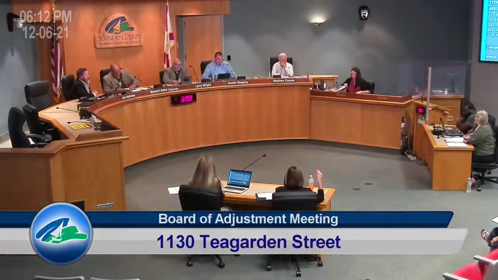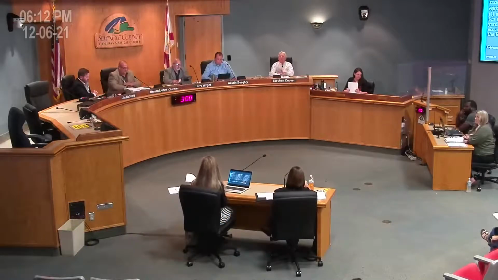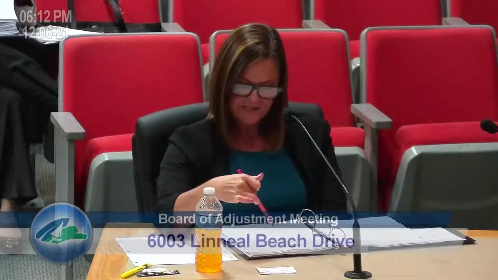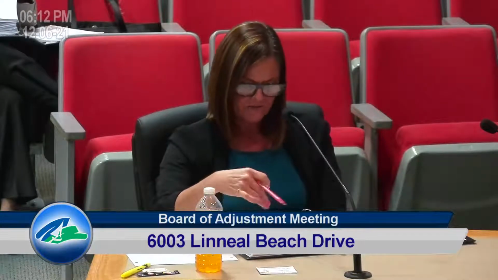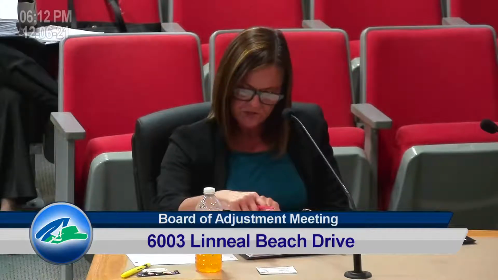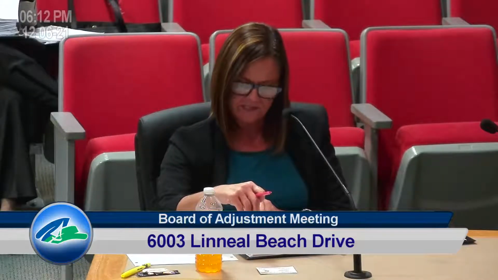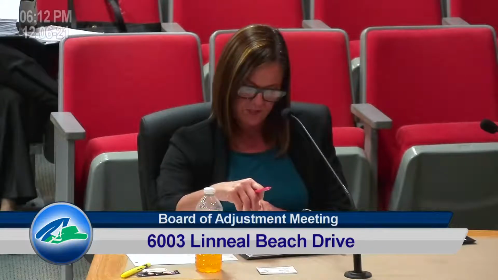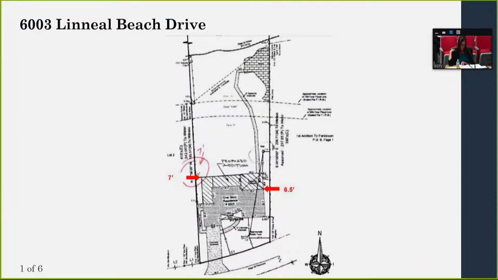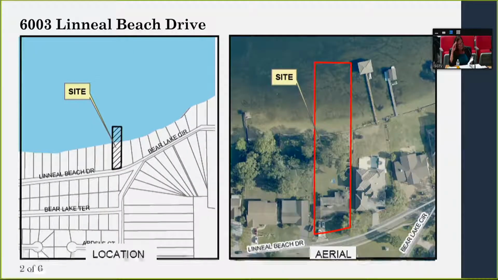All right, next item. Item number 4 is a request for, 1, a side street west setback variance from 10 feet to 7 feet, and 2, a side yard east setback variance from 10 feet to 6.5 feet for an addition in the R1AA Single Family Dwelling District located at 6003 Lineal Beach Drive in the Jansen subdivision. The proposed addition and remodel will be approximately 350 square feet, will encroach 8 feet into the required side yard west setback and 3.5 feet into the required side yard east setback. There have not been any prior variances for the subject property, and this concludes my presentation.